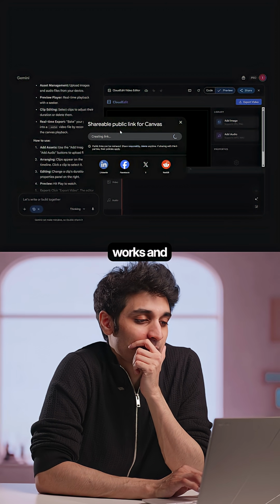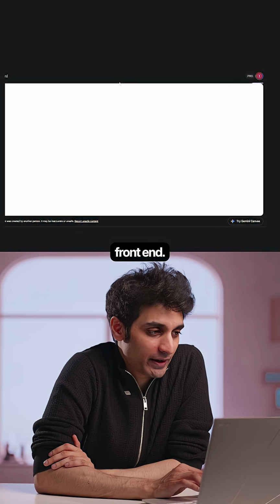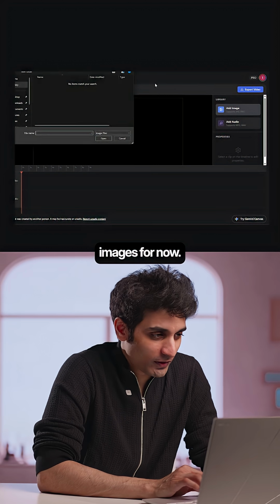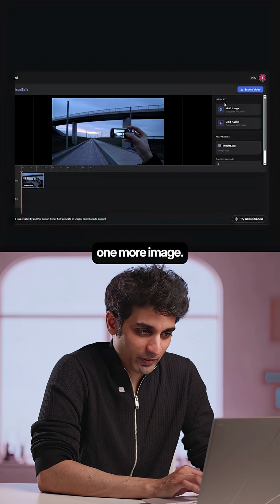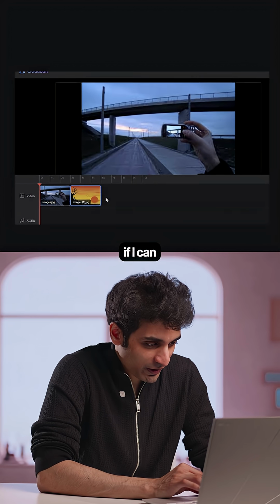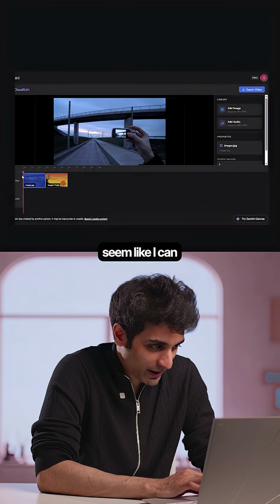Let's see how much of this works and how much of this doesn't, because mostly in the front end. Let me just work with images for now. Uploaded the image, okay? Let's add one more image. Let's add 2 images next to each other. Let's see if I can rearrange them. No, it doesn't seem like I can rearrange them.